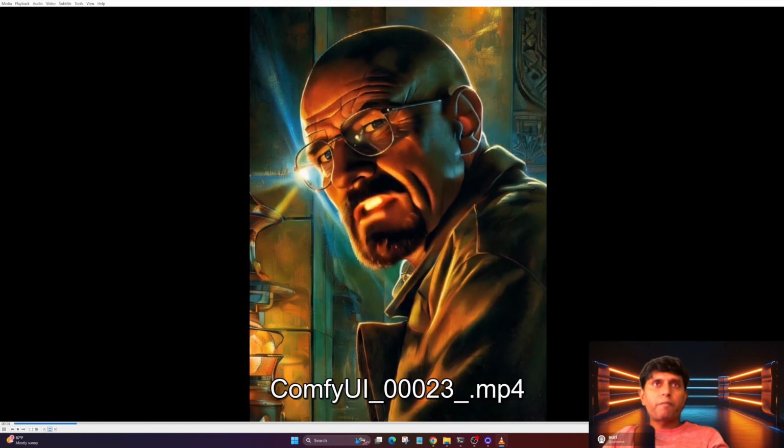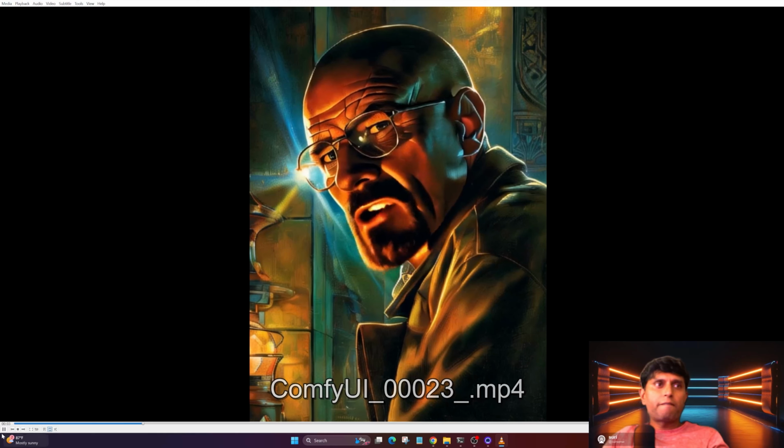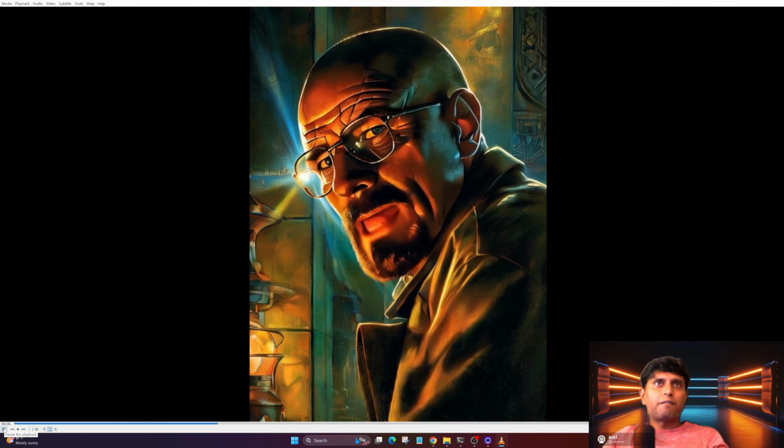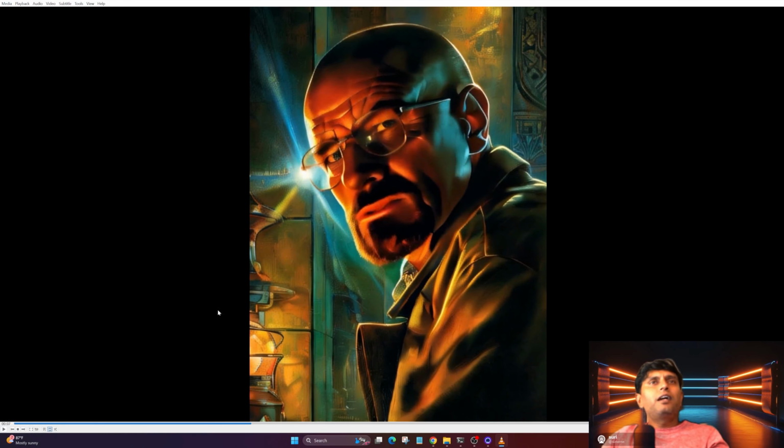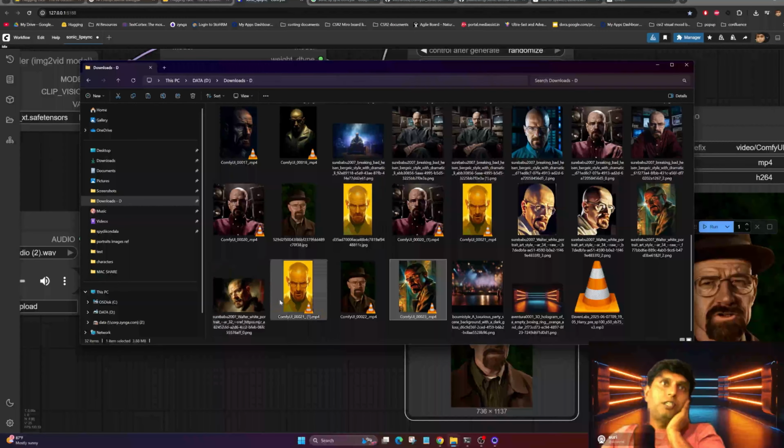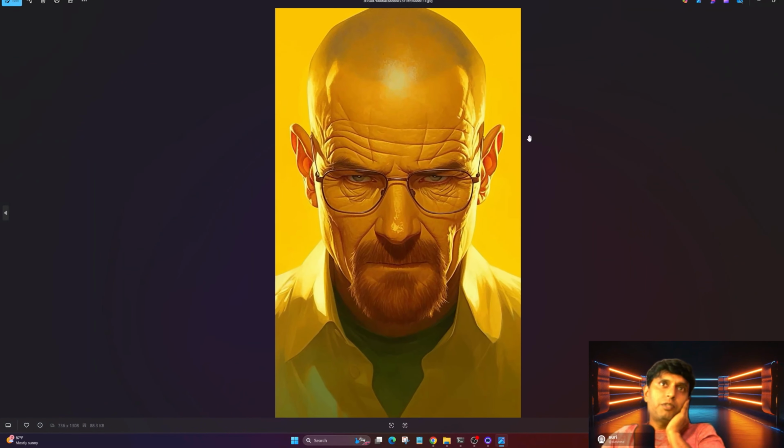So whenever you go stylized, it is okayish, but it's not at the level of what we've seen here, right? When you compare with this image, it doesn't match.